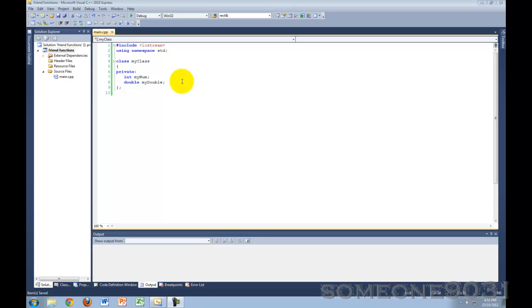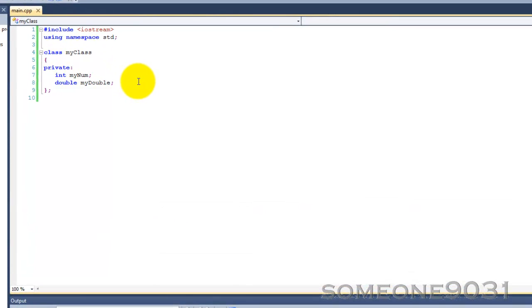So when you make a function a friend function of a class, it's basically sort of like a member function in that it can access every part of the class, but it's not really a member function. It's not tied to that class. It's not within the class.